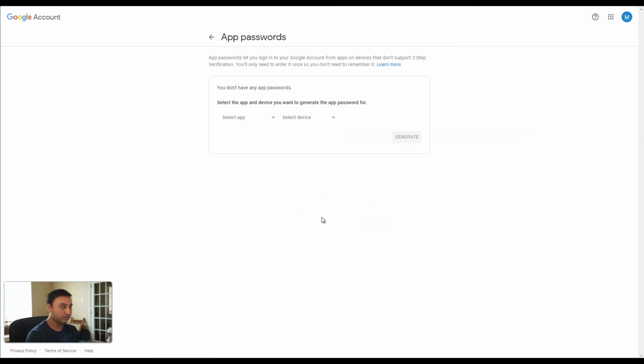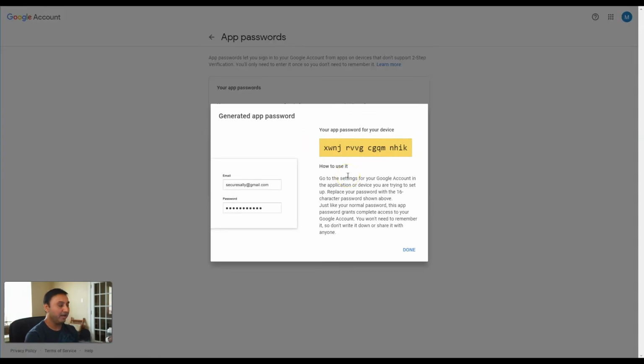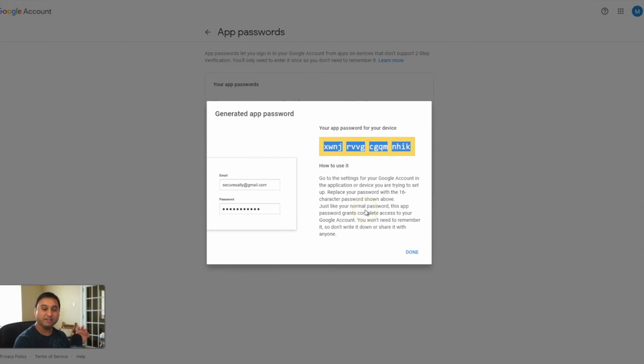And that'll bring you to this screen. So what you'll click here is select app, click on mail, and then select device, select other, and then give it a descriptive name that you'll remember if you come back here again. So you could just say Mukesh.digitalemails, and then hit generate. And that will give you a 16-digit password that you'll want to copy and paste somewhere, or write it down. So that's what we'll do here. And don't worry, by the time I've uploaded this video, I have deleted this app password.